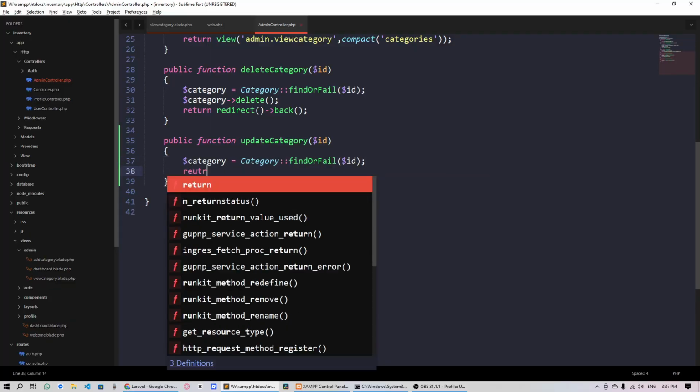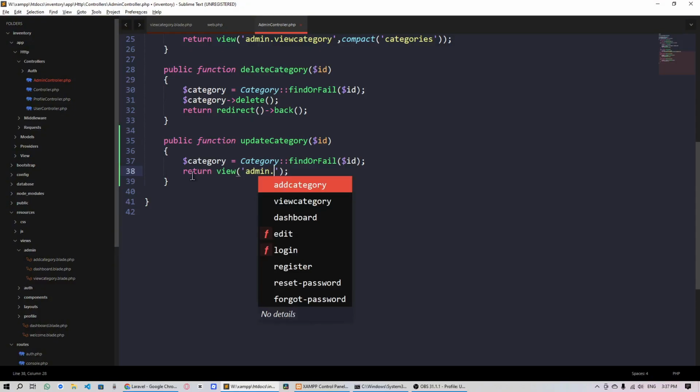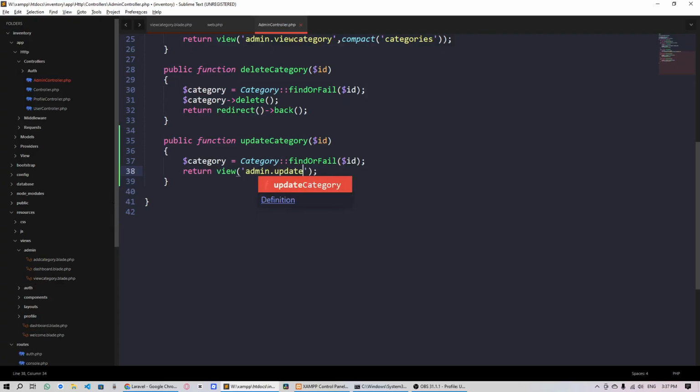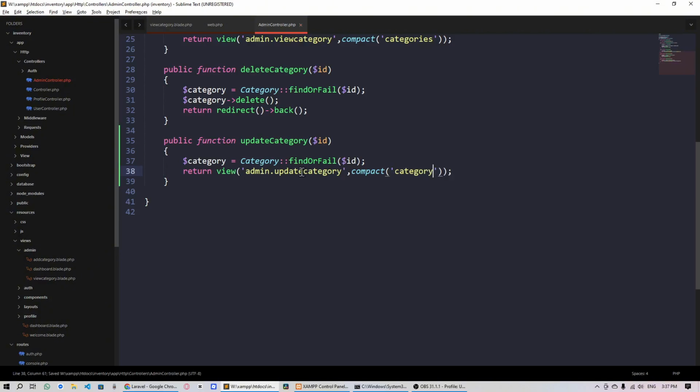To return a view from here, I'm going to say return view, and here the view name will be admin dot. We haven't created the view, but we can create it. So let's say update category. Okay, update category, and we are going to compact the result with it. So compact, and guys, I'm going to add the result, and that is category, right? Category. So now let's go create the view.